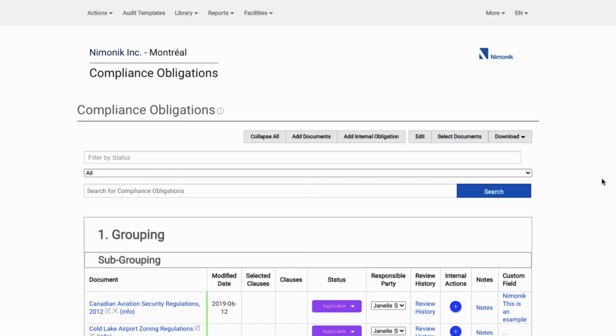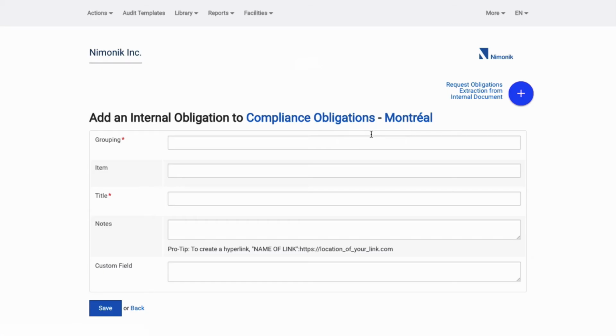We've also made some improvements related to internal obligations. If you'd like to add an internal obligation, simply click on this button, and you'll be brought to the internal obligations page. On this page, you'll have 2 options. If you would like to have an internal document added to the library so that it behaves like all of the other documents in your compliance obligations, click here to request it from our mnemonic team.